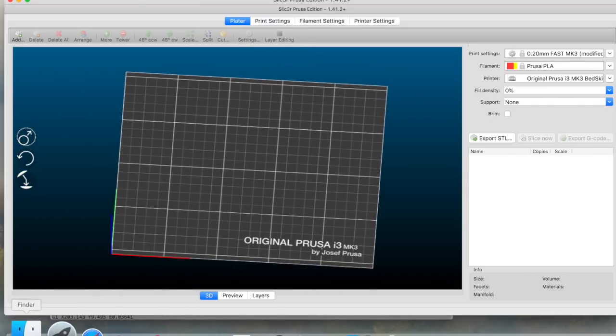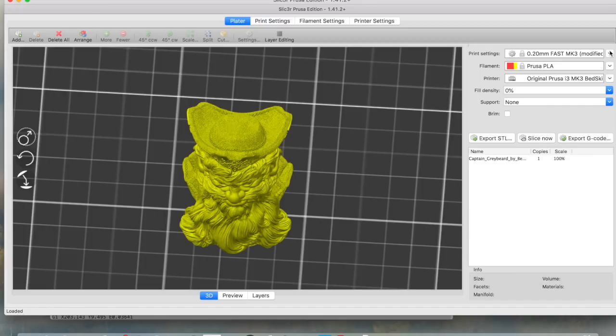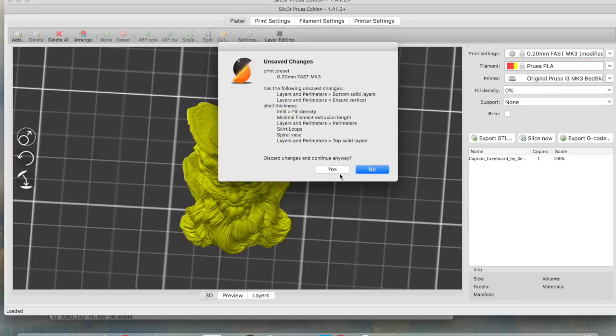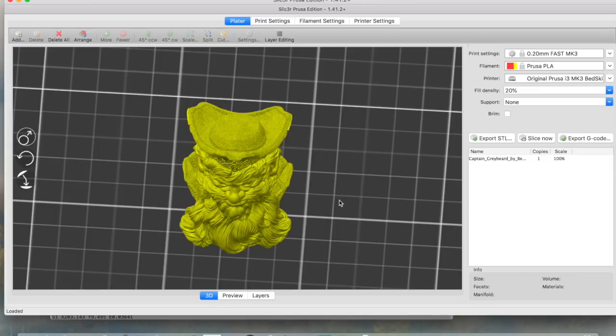Let's go ahead and bring in a model here. Now, if you remember, I modified this when setting up the bed skirt. I don't actually want to modify that anymore. I want to go back to default. So I'm just going to click that again and say discard changes.